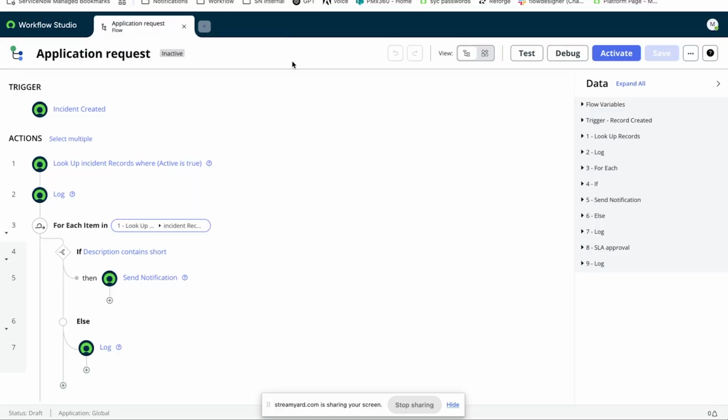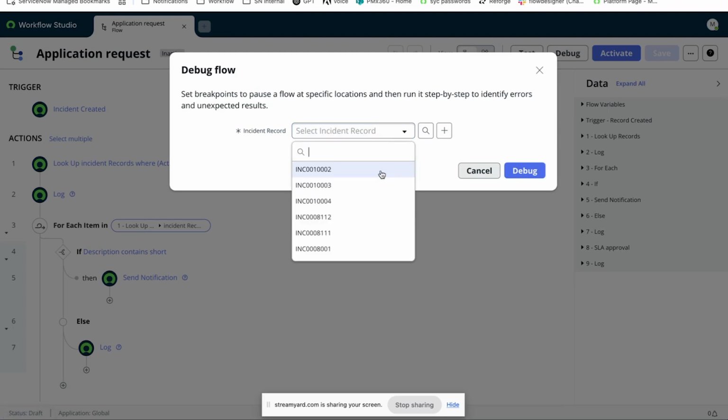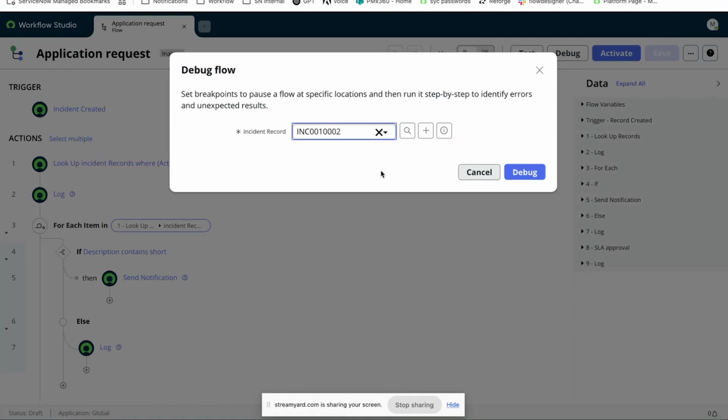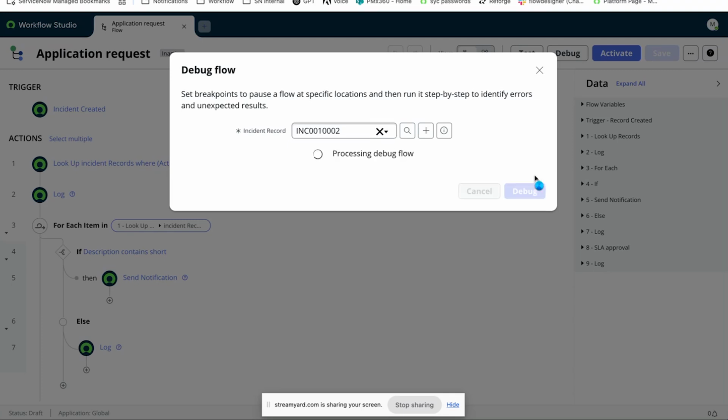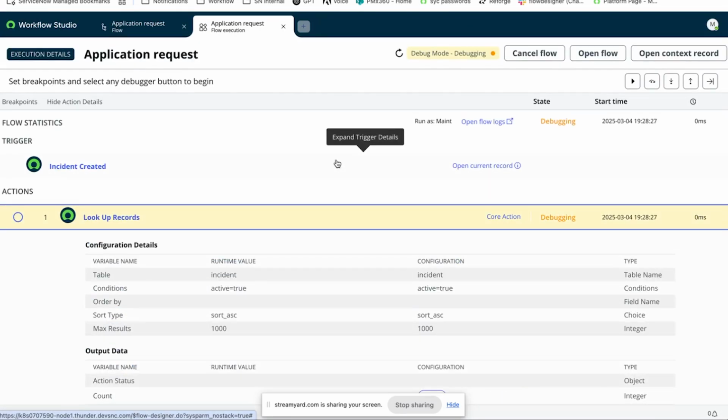That's so exciting. Awesome. So I have a pre-created flow for this demo. I would like to bring our attention to the top navigation bar. Along with the test button, we now have a debug button as well, where the user can click and select their trigger input, very similar to the interface for the test execution. Just select a trigger input, click on debug, and it opens my execution view in debug mode.